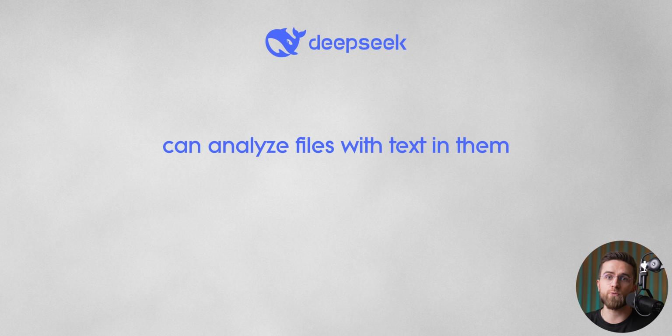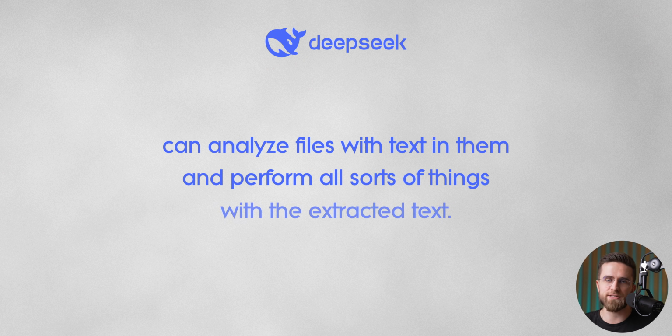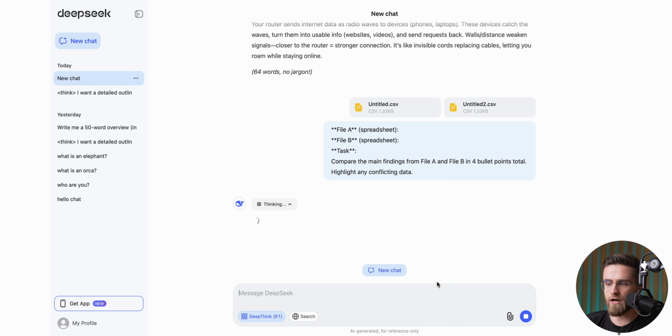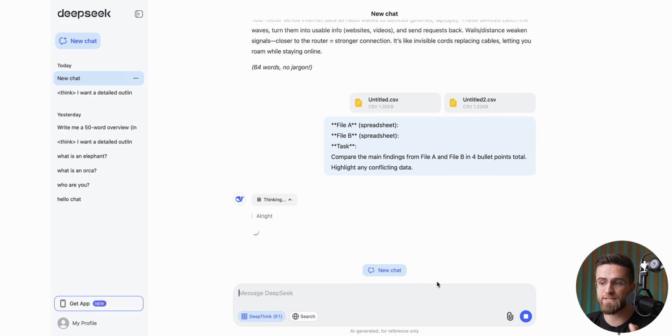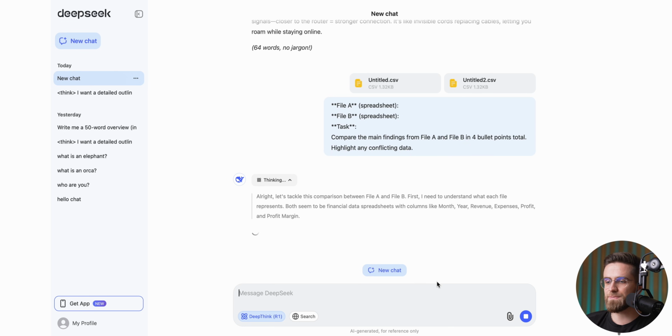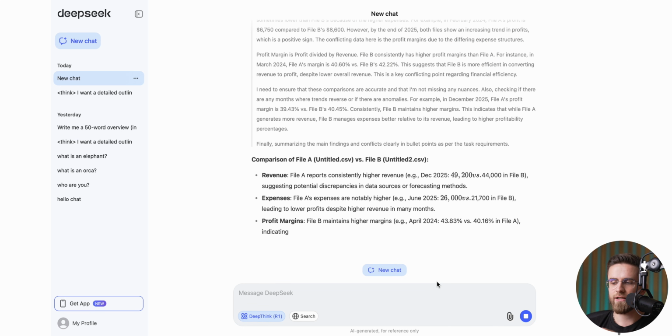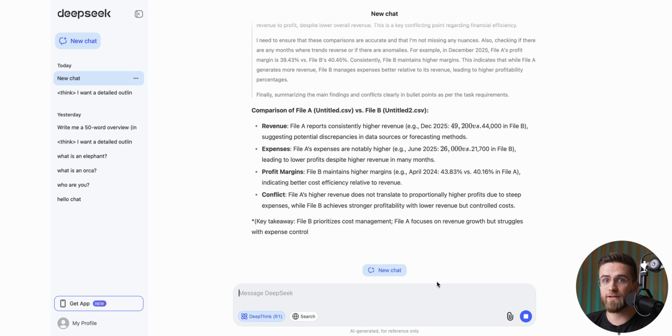Like I mentioned at the beginning of this video, DeepSeek can analyze files with text in them and perform all sorts of things with the extracted text. But the part you should really keep in mind is working with datasets. Processing data is one of DeepSeek's strong suits, with a few limitations. To analyze a file, you first have to upload it, obviously. Then you type a prompt with instructions on what to do. A good test of its capabilities would be asking for a comparison of two files. I will ask DeepSeek to check the files for patterns and summarize all findings into bullet points. I will also mention the files as file A and file B.